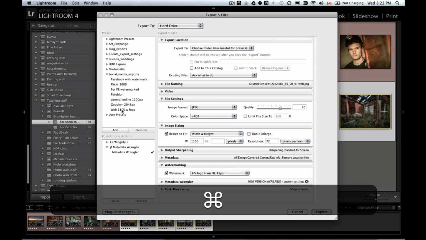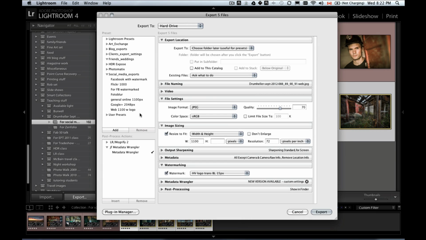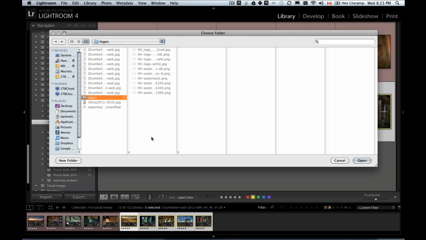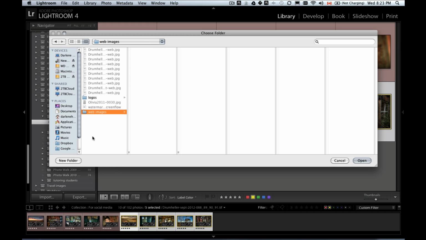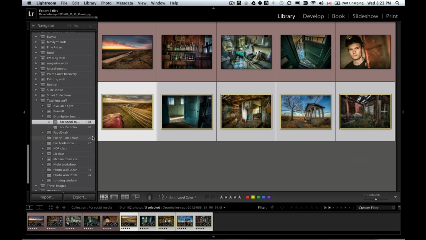So next time, if you're going to do this with the same settings, you don't even have to go in and do all of this, the renaming, the sizing, everything. You just click that and it's boom right there. Okay, so now we've got our sizing, we've got everything set. We just have to click export. Okay, so we're going to put them in here. I'm just going to make a new folder called web images, and I'm exporting them into there.